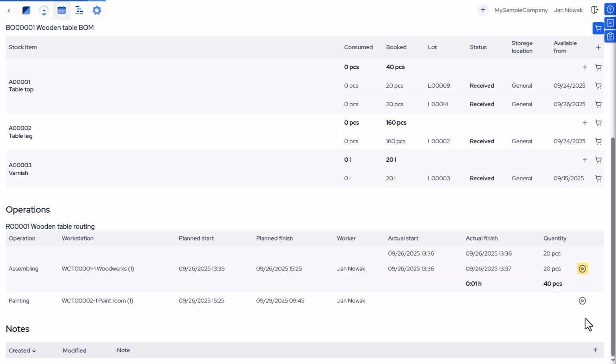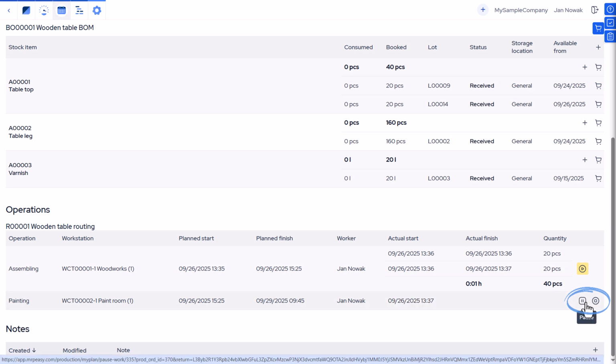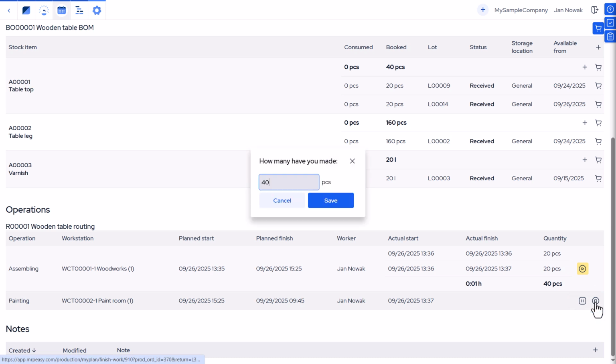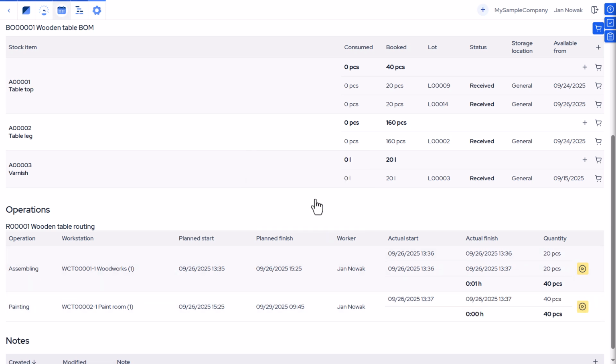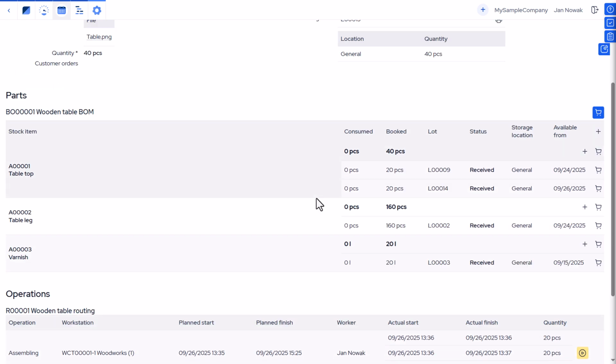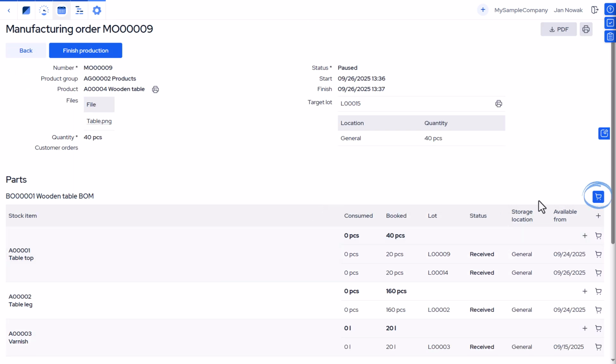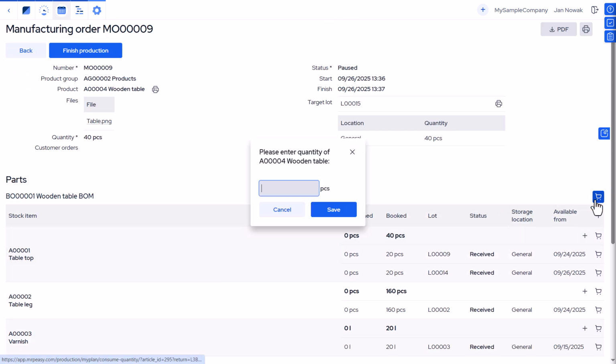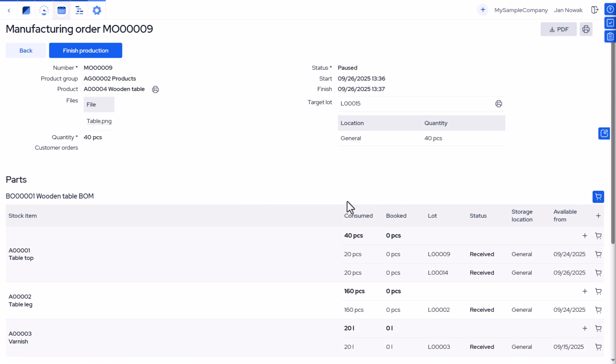The buttons to report progress in real time work the same way as in the Internet-Kiosk. Click Play to start an operation, pause to report a break, and Finish to end the operation and report the quantity of processed products. Note that unlike the Internet-Kiosk, in My Production Plan, materials must be marked as consumed manually. If all parts are consumed at once, according to the bill of materials, you can mark them as consumed by entering the number of processed products.